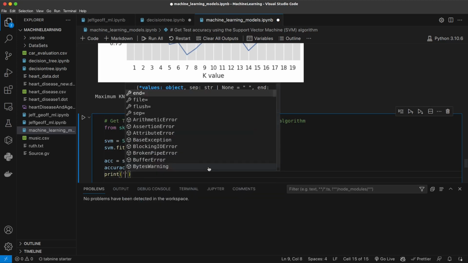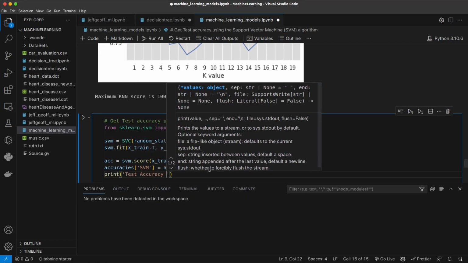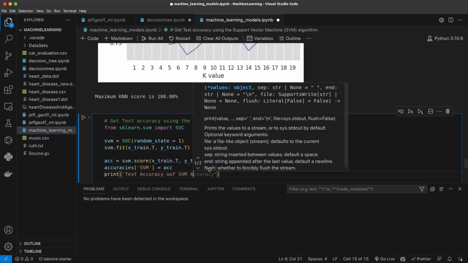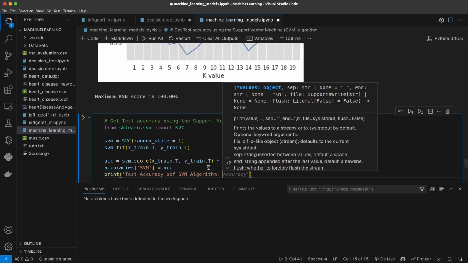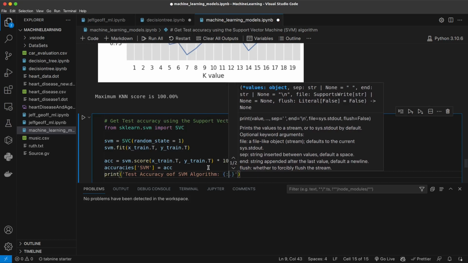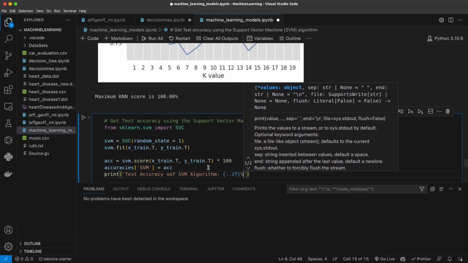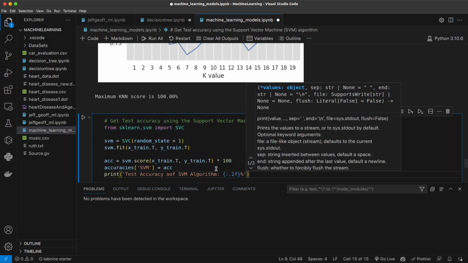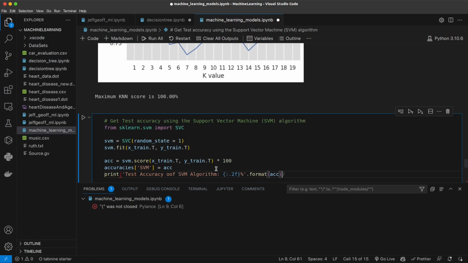So which is going to be test accuracy of SVM algorithm. Dictionary, then to two floating points percentage. Then we can format and close the bracket. Okay, let's run.